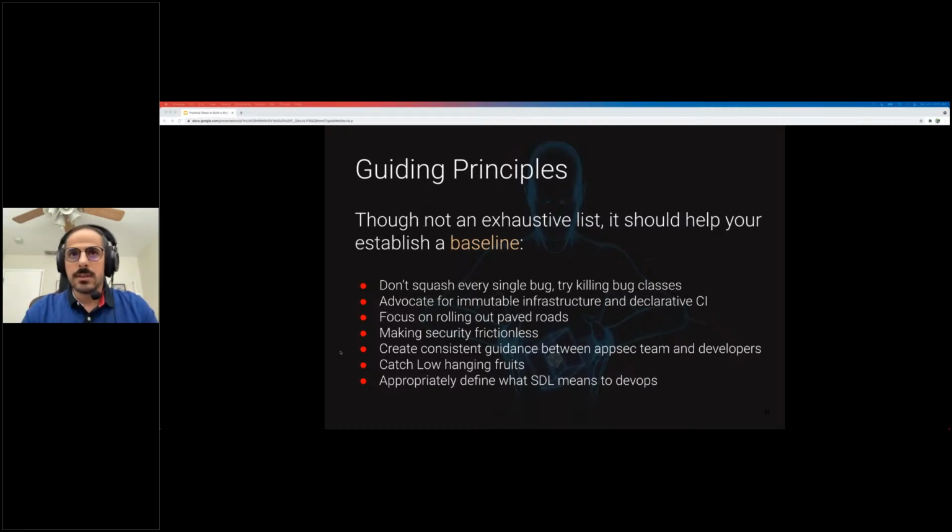You want to create consistent guidance between the AppSec team and developers. And when I say guidance, it's basically what the developers need to do in case they want to, for example, take their app on the internet, or they want to connect their app into an infrastructure that talks to third parties or vendors. So you want to make sure that you're always giving them consistent guidance, especially if you have different people in the AppSec team giving different guidance. You don't want that to happen.